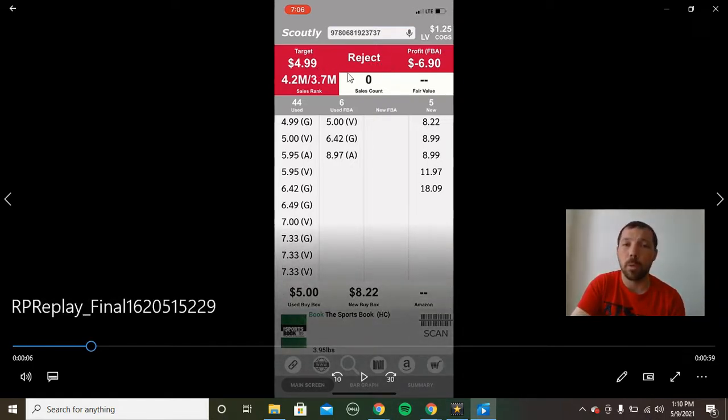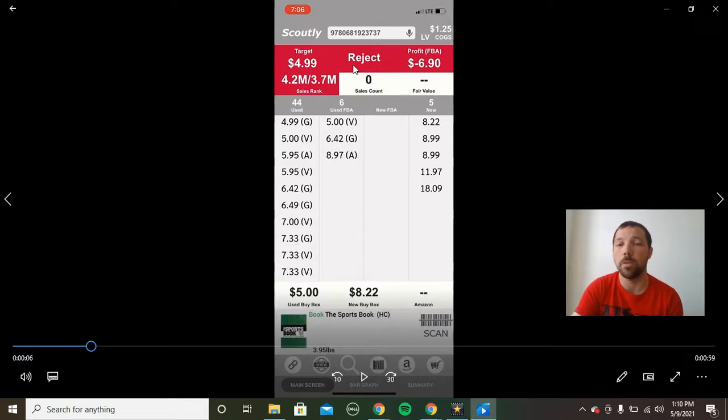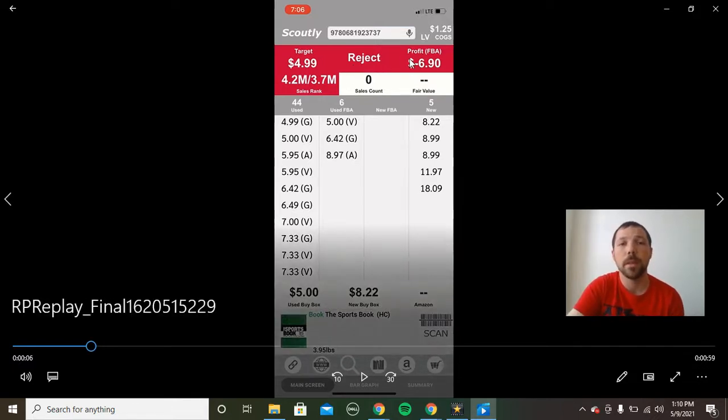So the main thing we want to worry about is whether it's a buy or a reject. If it's a reject, we don't want it. Leave it on the shelf. Don't take it home with you. That book's not going to make you any money.